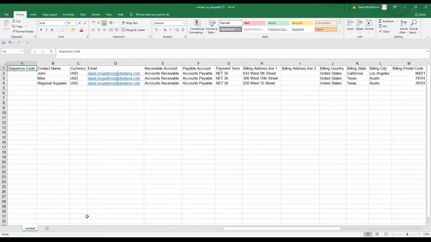Now we're in the contact template. But what is a contact? A contact could be a vendor or a customer. And the system determines this based upon the transactions. So for example, if a contact does a sell transaction, such as like an invoice, then it'll be considered a customer. If a contact does a buy transaction, like a bill, it'll be considered a vendor. If a contact does a sell and a buy transaction, it'll be considered both a customer and a vendor.